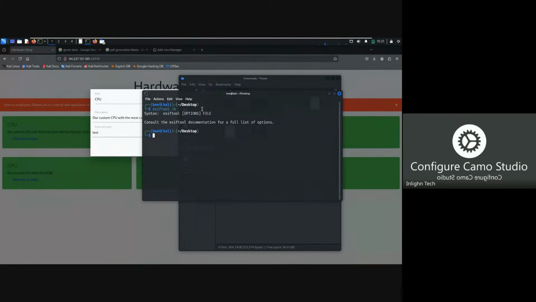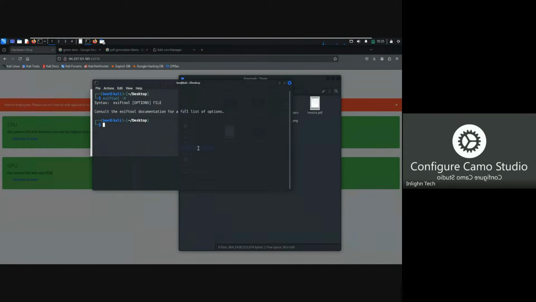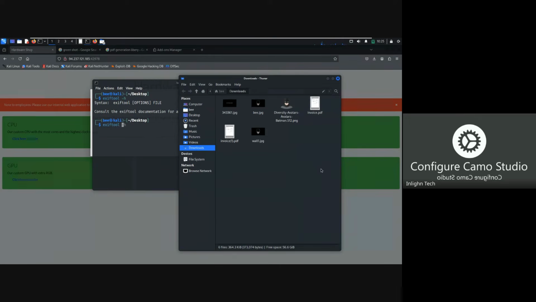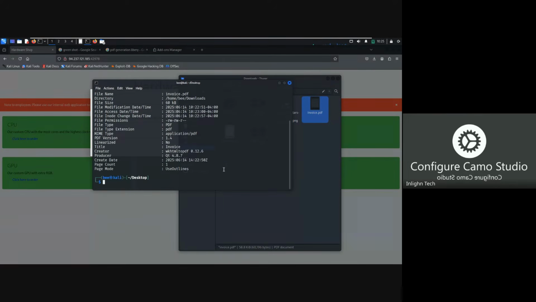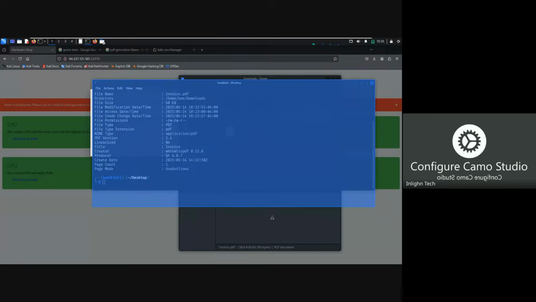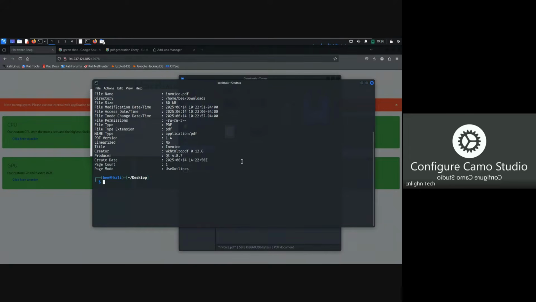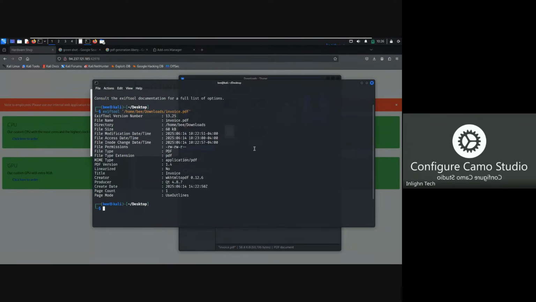So let me give this PDF. This is our PDF, right? I simply drag and drop it here. If I hit enter, then we can see some details here, right? These are the metadata of this PDF. Metadata is basically information about the information. As we can see, this is the version of our tool.